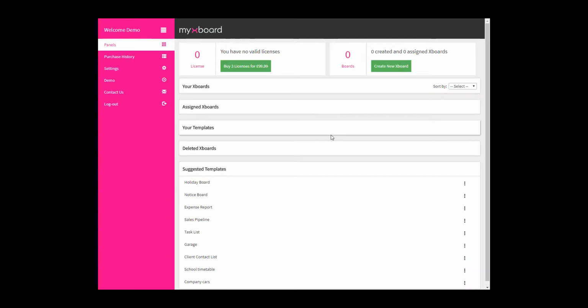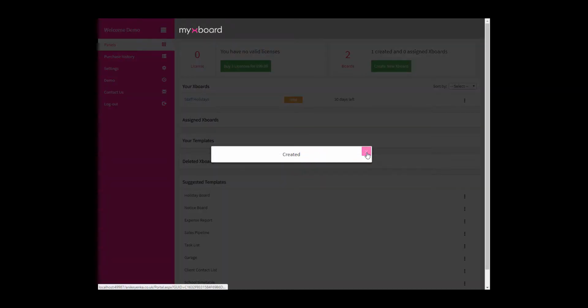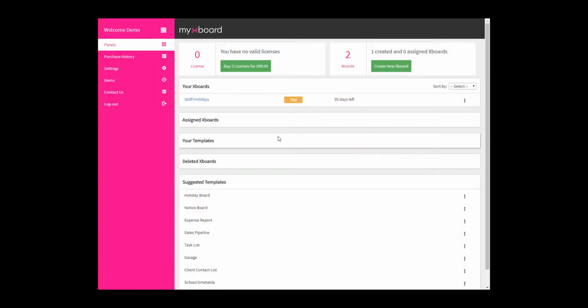Once you are logged into my Xboard account, click the Create New Xboard button. This asks you to give the name to your new board. For this tutorial, we are going to make a staff holiday planner, so we name the board accordingly. Click Generate New and your board will be created. You will now see your new Xboard in a list, so simply click on it to open it.